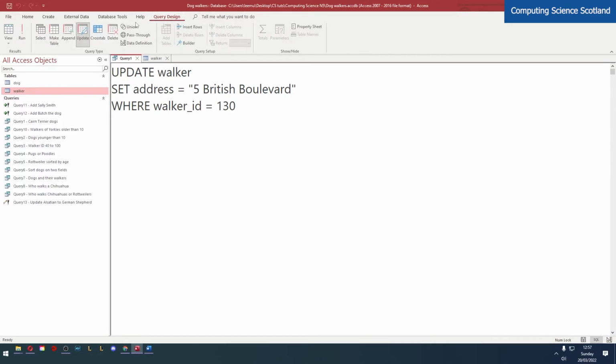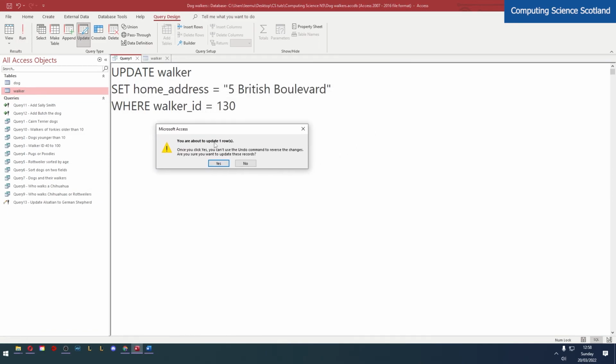There's a very common problem. Often when pupils run a query and this appears, they think it's an error message. It kind of is in this sense, because I made an error in my SQL here. Address, it thinks it's just a variable that we need to give it a value. It's not. We just need to change this to home underscore address. Now it should work. We're about to update 1 row. That's perfect. It's not multiple rows, it's just one. So let's say yes, and we can save this query.